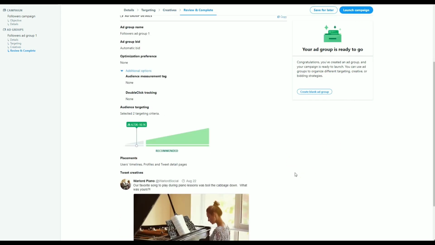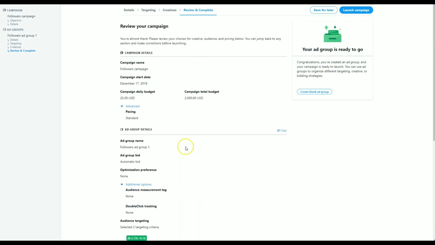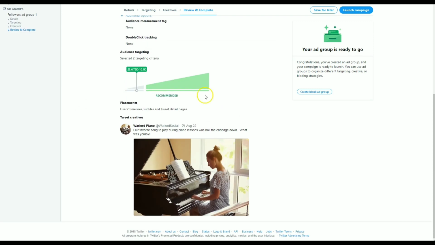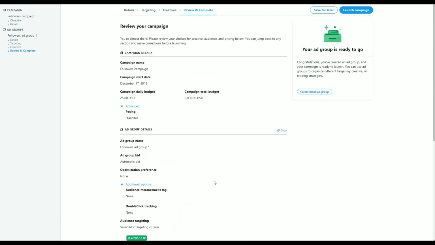All right, so here we are. We can review the details of our campaign and ad group and our audience targeting one final time. We've got our date, our budget, our pacing, our ad group, our audience, and the placement that we chose, and right here is our actual ad. So a compelling image that pops out, plus a question: our favorite song to play during piano lessons was such and such. What was yours? Hopefully we'll get some comments, some answers, and people choosing to follow us on Twitter so we can increase our organic reach, and that is pretty much the only reason that we're running this ad. That's our campaign goal. We would hit Launch Campaign.